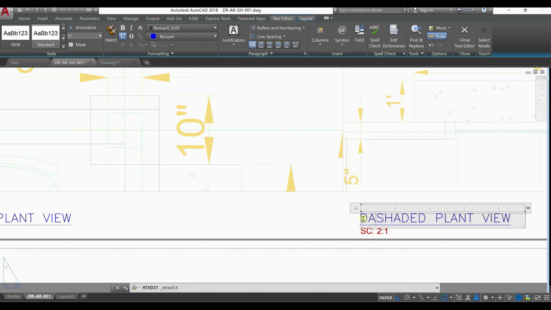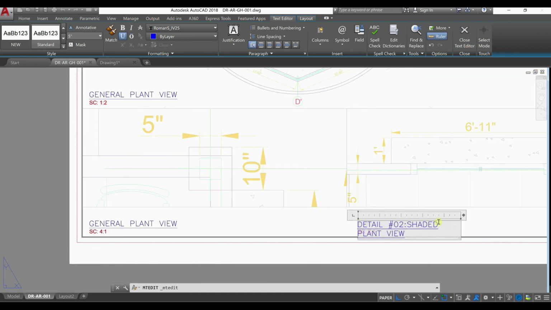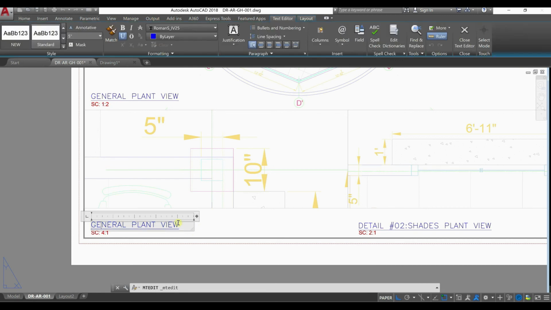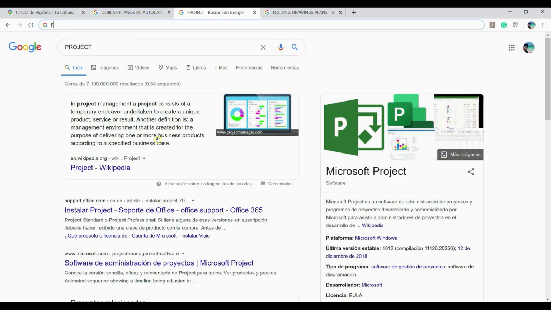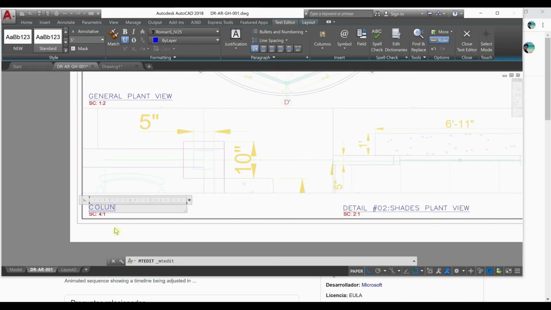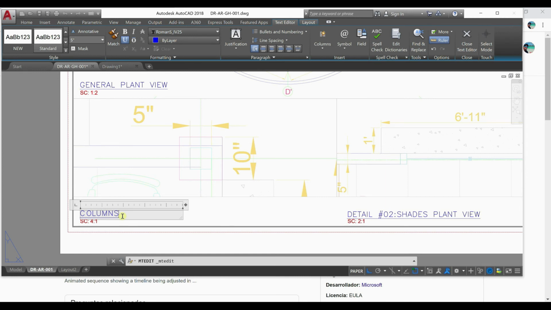Shades could be detail 2, this one could be detail 01, columns, reception, columns.